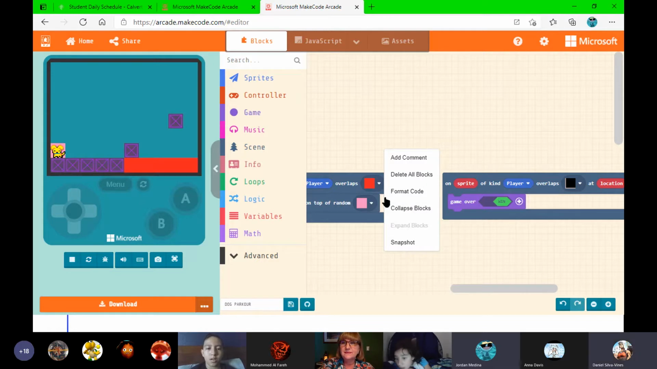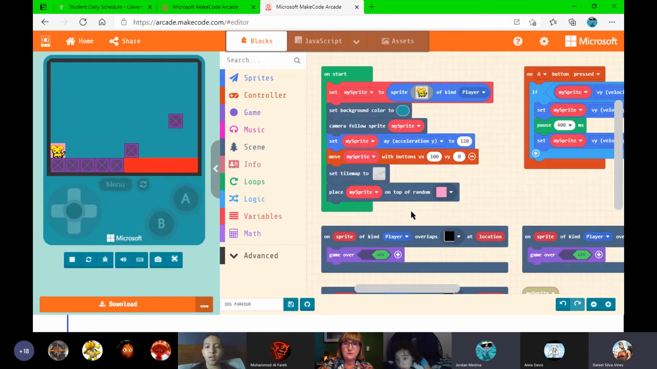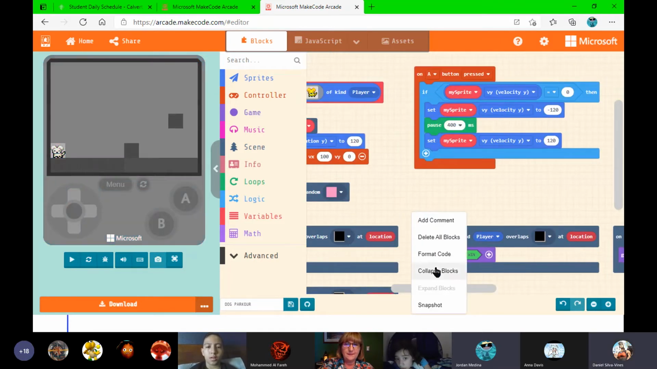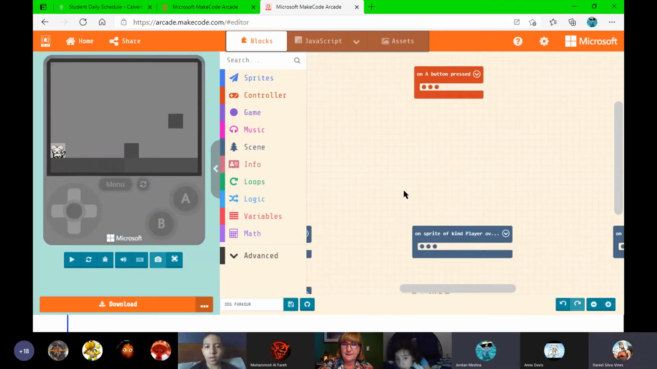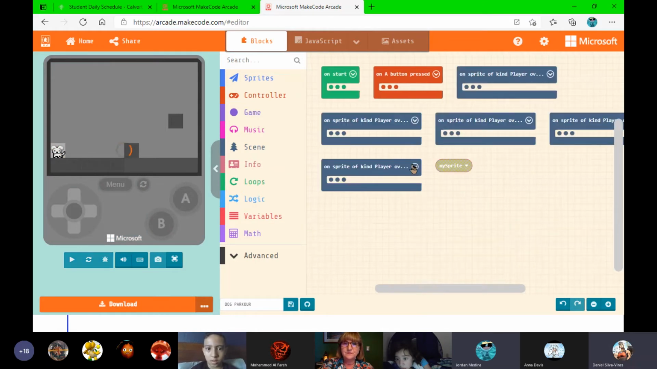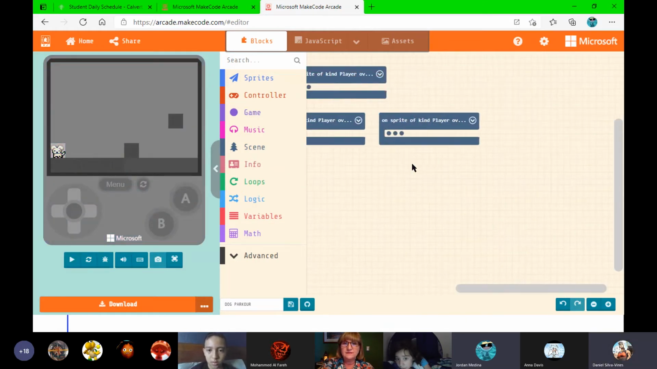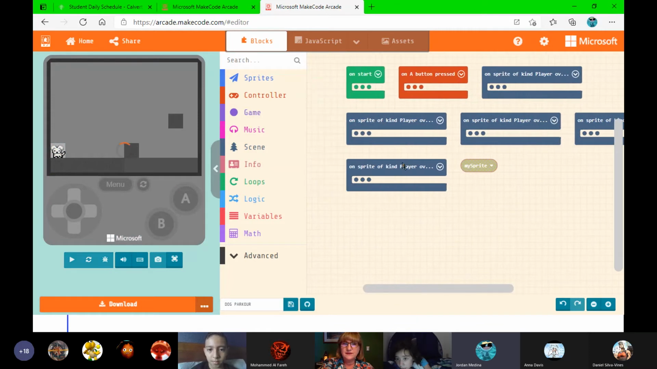Yeah, I'm done. But if you right click, you could have access to all of this, which is format code. It'll format the code. Wow. And you could collapse the blocks like that, and format the code again. Oh, look at that. That's cool. Yeah, so I am done.